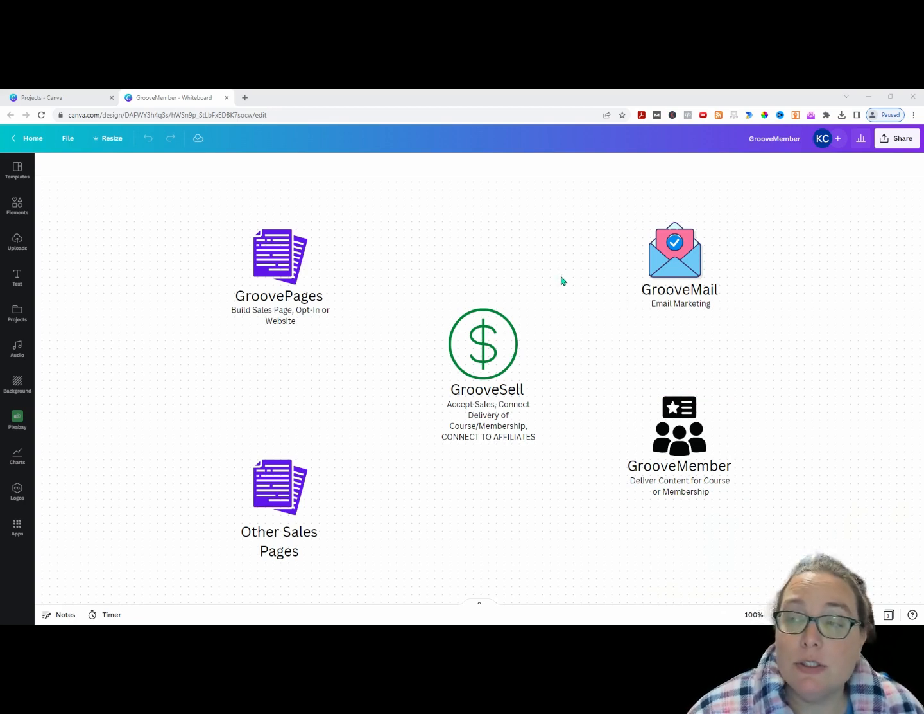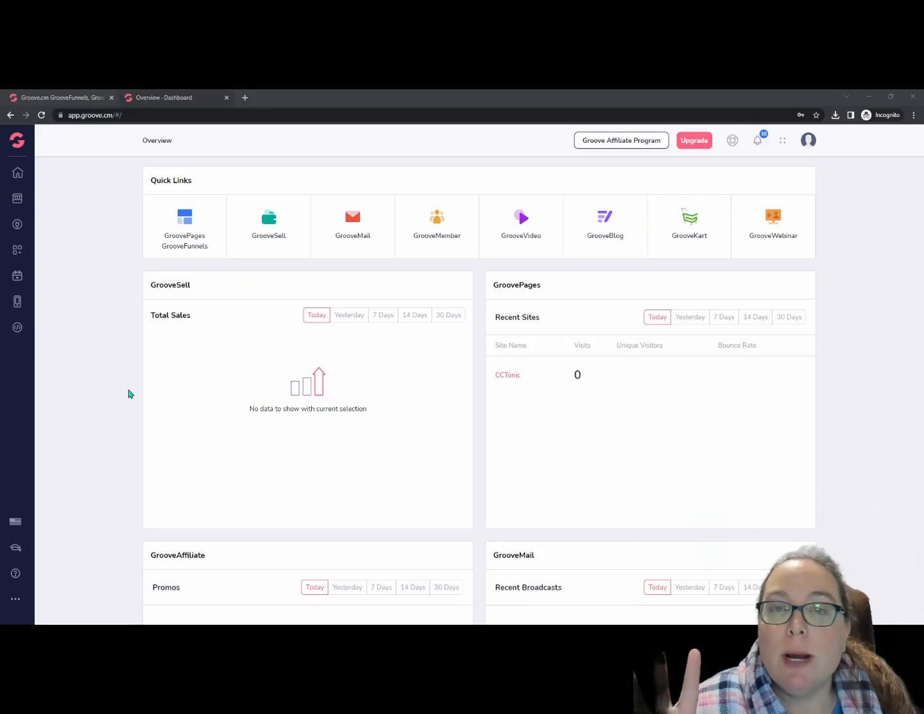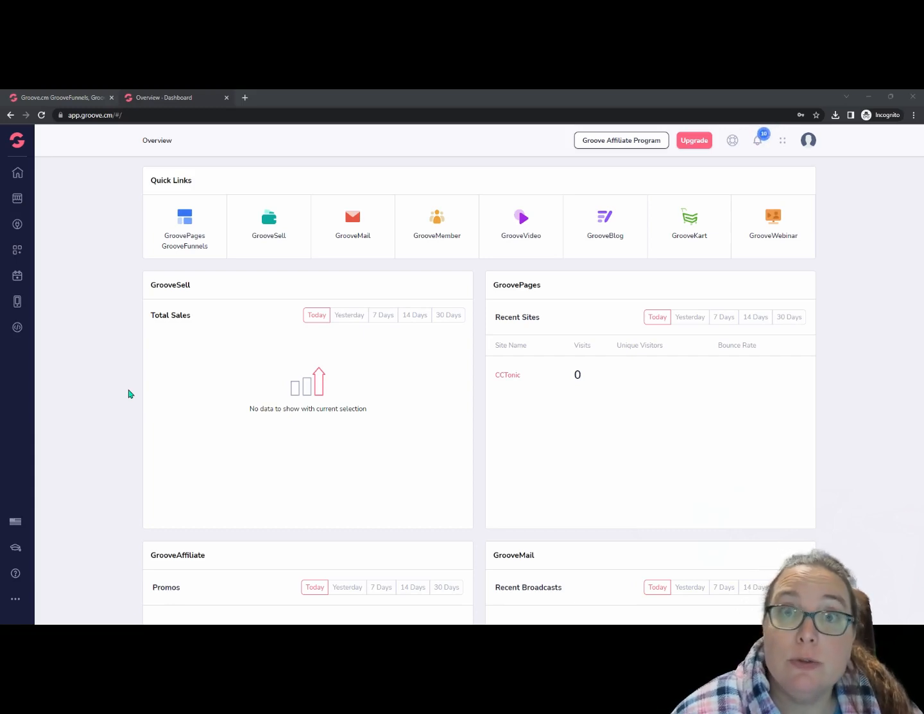Now let's hop into actual Groove, and I'll show you how easy it is to build the membership or course. So I'm in a free version of Groove so that you can see the free side of it. I have a paid version that I use for all of our memberships, but I wanted to show you the free level in case that's where you're starting. Here I am in the dashboard, and you can see I've got Groove Pages, Groove Sell, Groove Mail, GrooveMember, which are all ones that we've talked about.